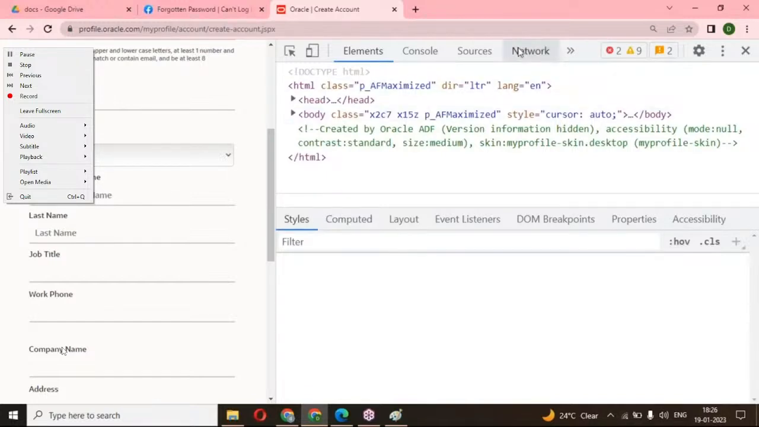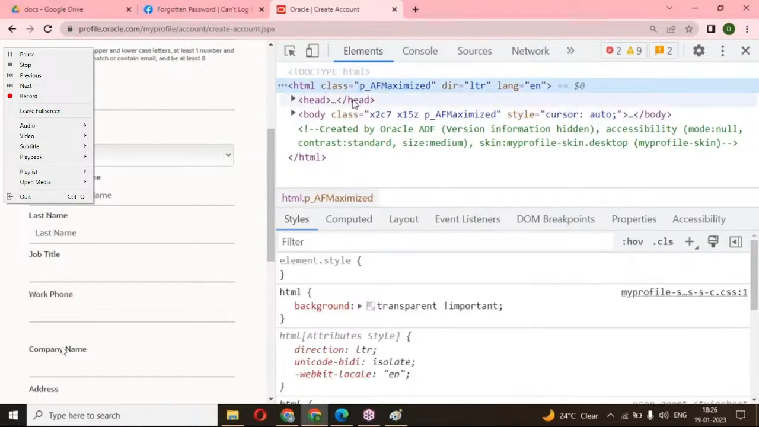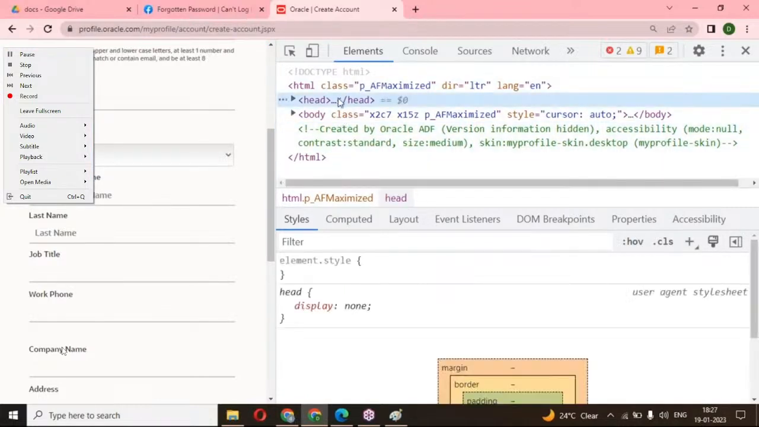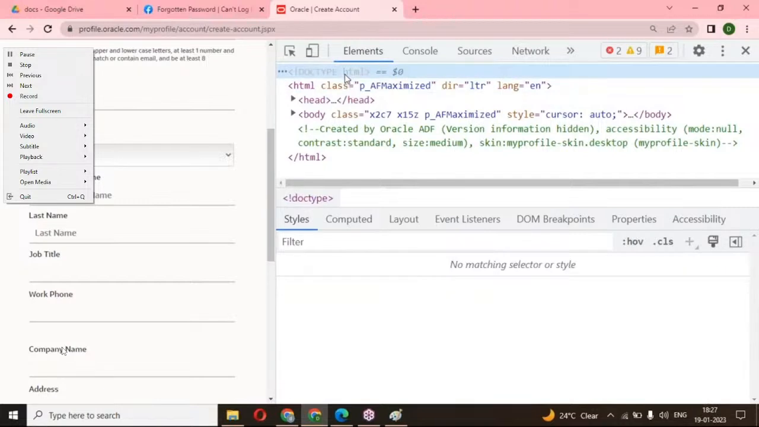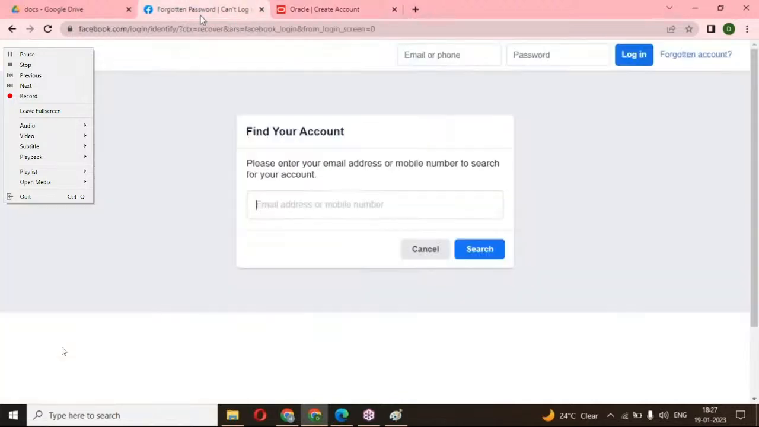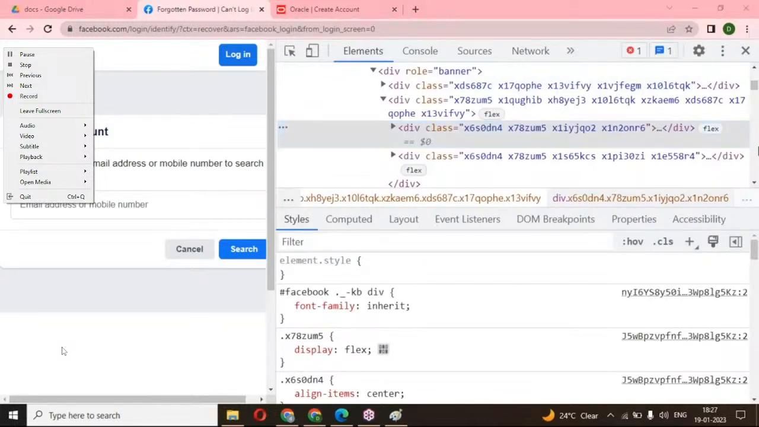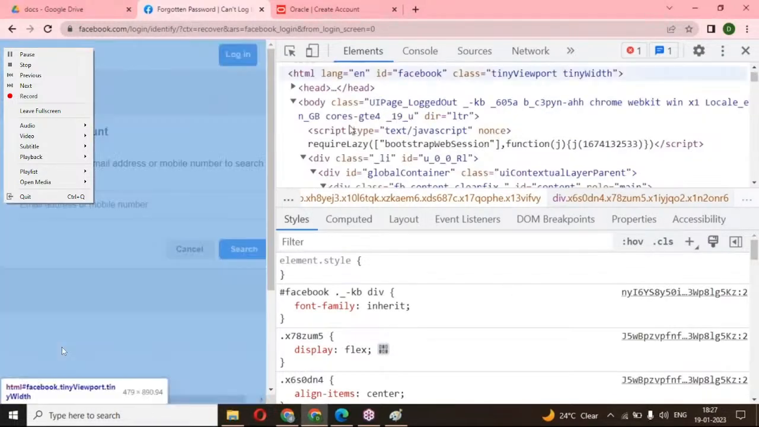See here, I'm showing the doctype HTML, head and body. Doctype is the document type: what type of document I'm using here. So doctype HTML, head tag and body tag. This is the standard code of HTML. If you check Facebook, or Oracle create account, or any other website, and right click and inspect element, you can see doctype HTML, head and body. This is the common code for every application.